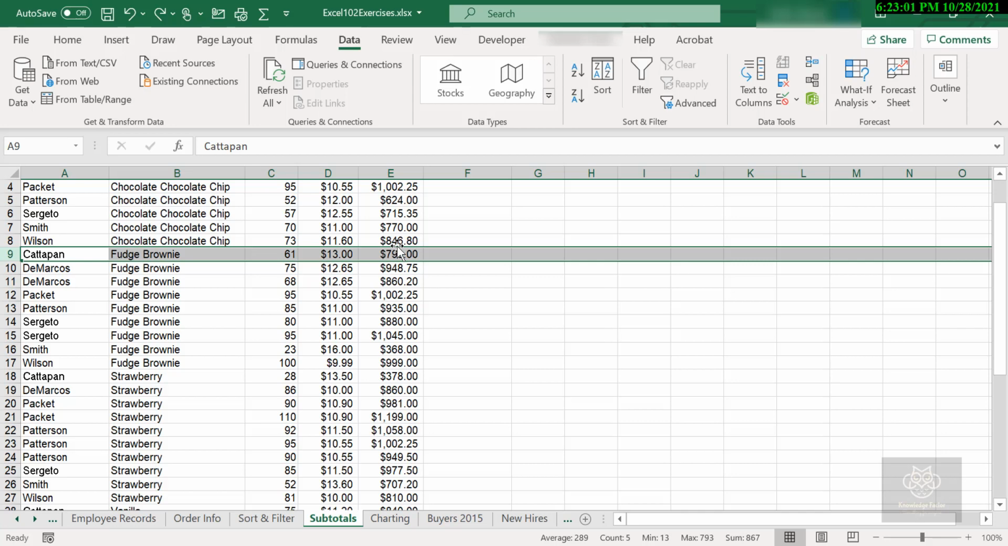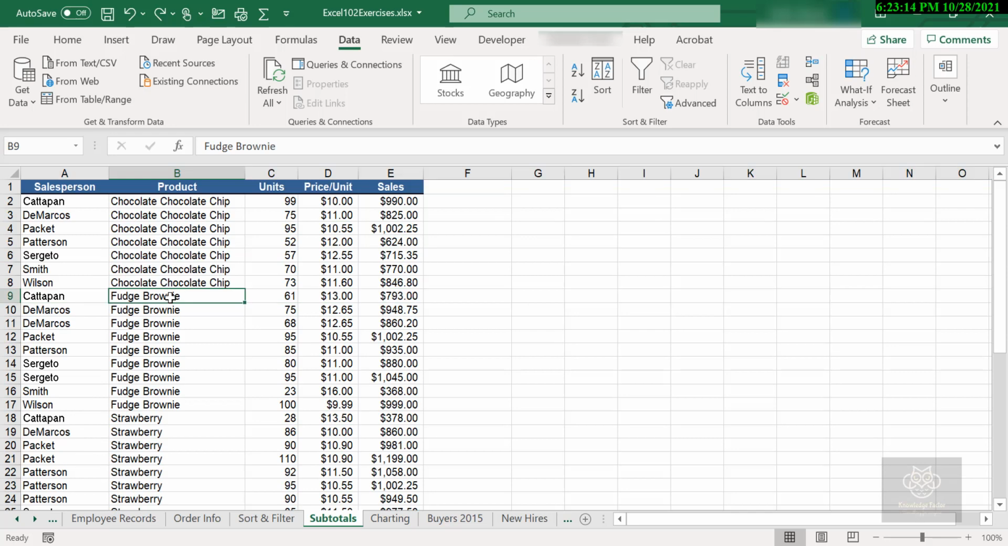Now I'm going to show you the subtotal tool, and Excel is going to do all that work for us with a little bit of input from us. Alright. So the first step, you sorted the column. Second step, click into your list. Doesn't matter where, as long as you are in the list.